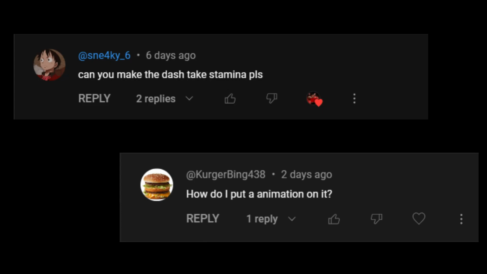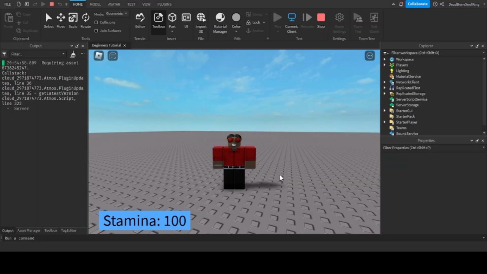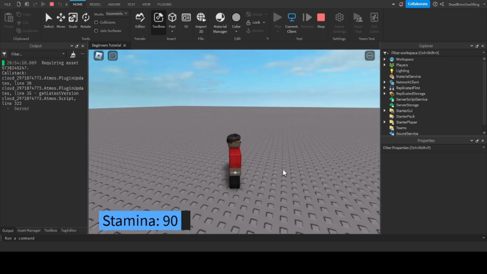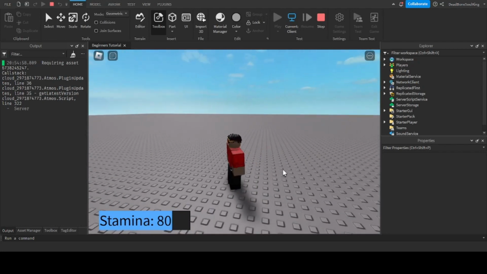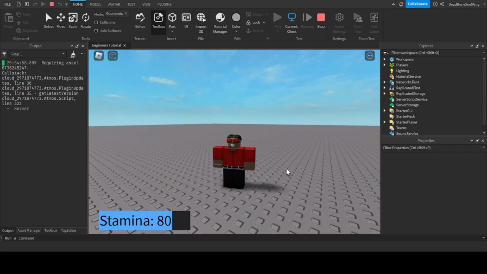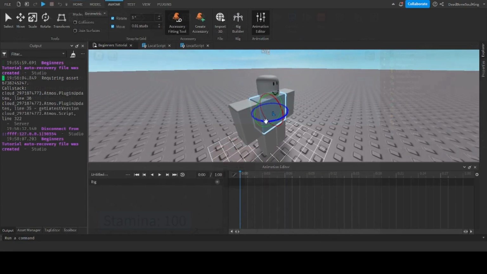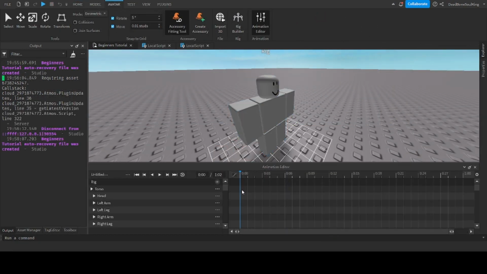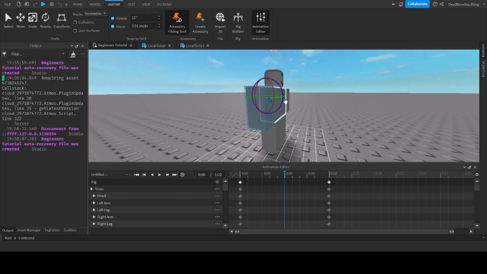Easy. Let's do this. If you want your dash system to be able to play animation as well as taking away stamina just like this, go ahead and stick to the end of this video and you'll be able to achieve just that. Before we do that, let's go ahead and get ourselves a dash animation.